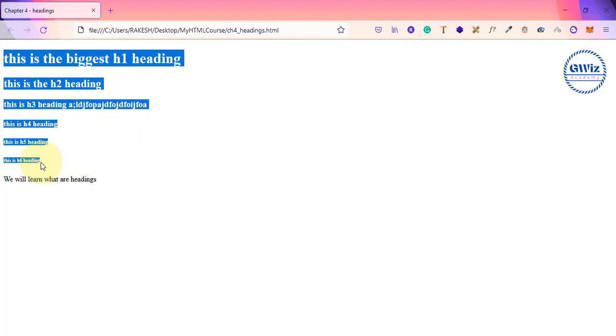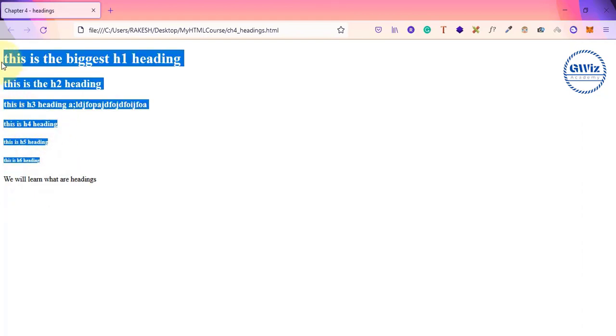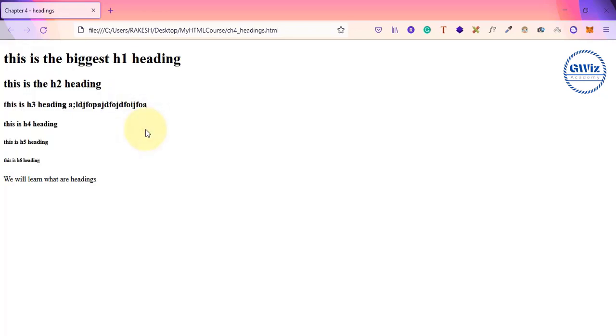H6 goes bolder, it is a bit thicker, but it is smaller than the paragraph itself. I think this H4 matches with the paragraph, but again, these look like they are from H1 to H6. The fonts are different, but all the text is thicker. What we call in CSS is font weight. That is a technical term, but we will see that in later videos when we learn CSS. For now, you need to understand this is a bit bolder font. So these are the H tags, heading tags.